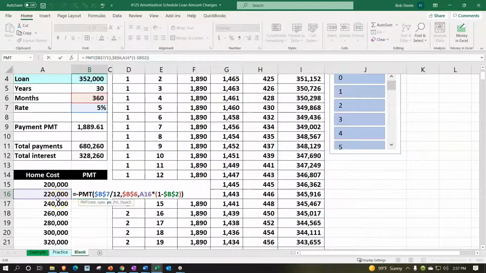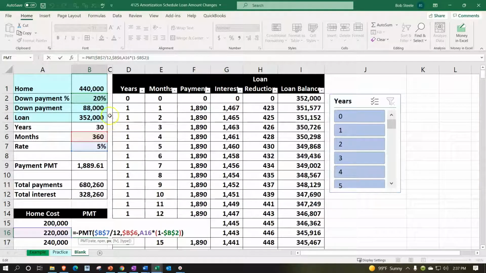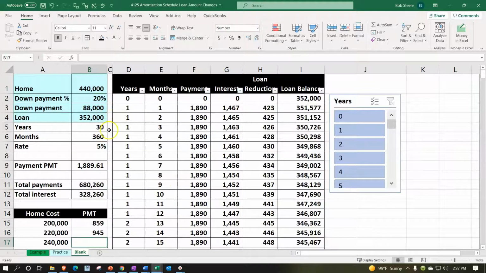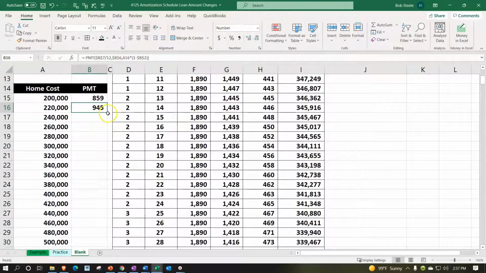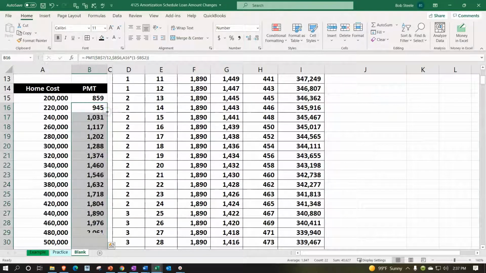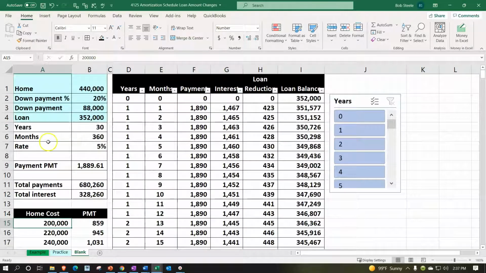It's going to be the 220 times 1 minus that 20%. Looks good. Let's copy it down, putting our cursor on it, double clicking on the fill handle, copying it all down. So there we have it. Now we can do this nice side-by-side comparison, which is a little bit easier than changing the data up top.